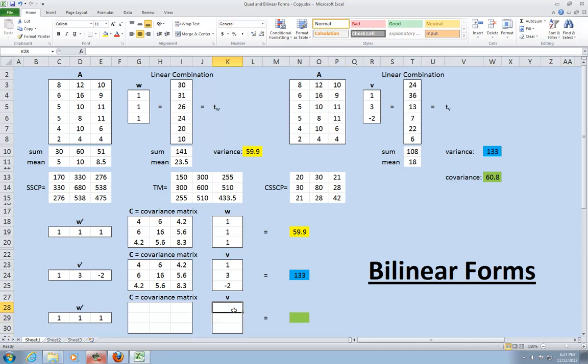We're going to have 132, 13 negative 2. And our covariance, once again, just to reiterate, is our CSSCP divided by degrees of freedom, which is 6 variables minus 1, is 5.